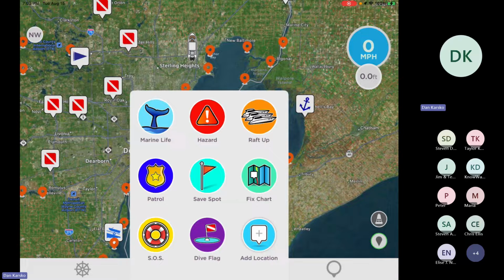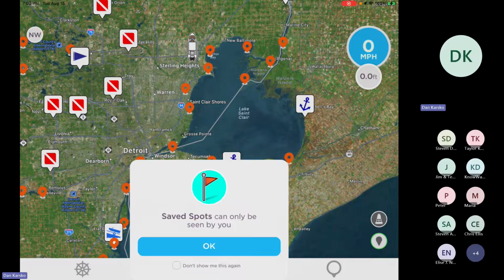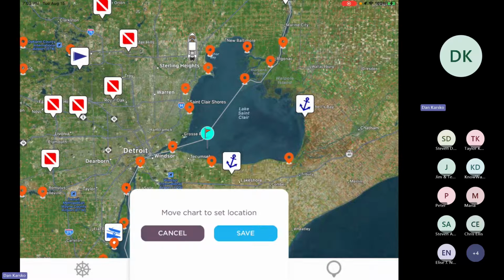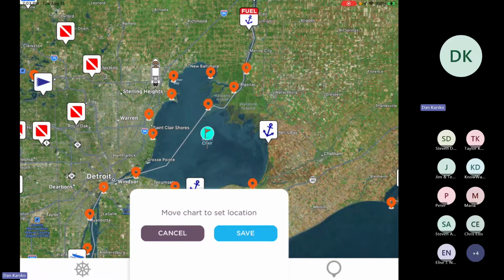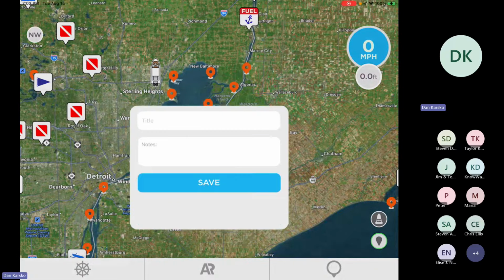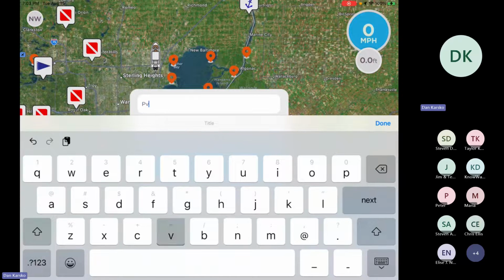The next button over is Save Spot. Now this is a private spot, so this is where you can mark something on the chart and nobody else can see it unless you want them to. So we'll just go ahead and save this spot, and we'll just call it the private spot.